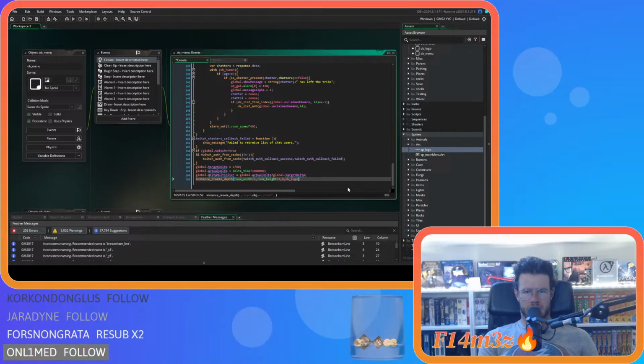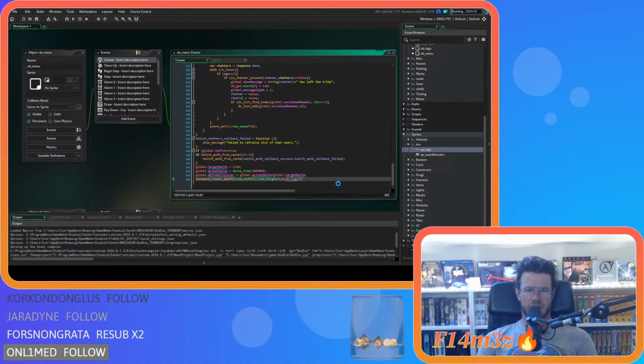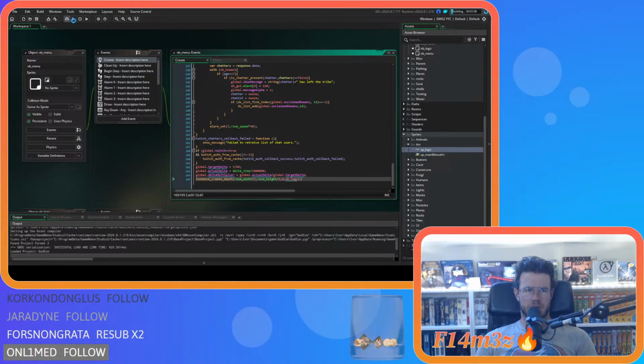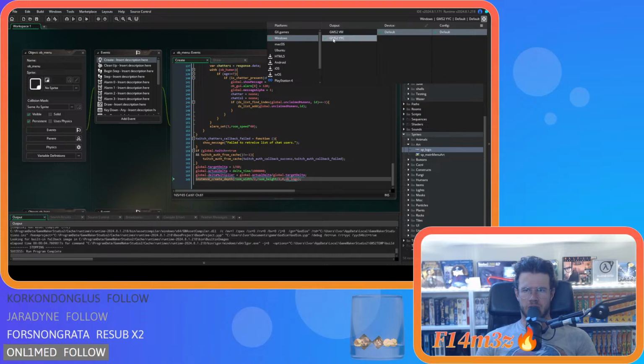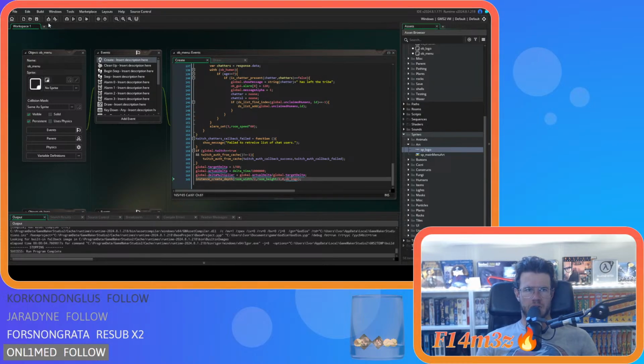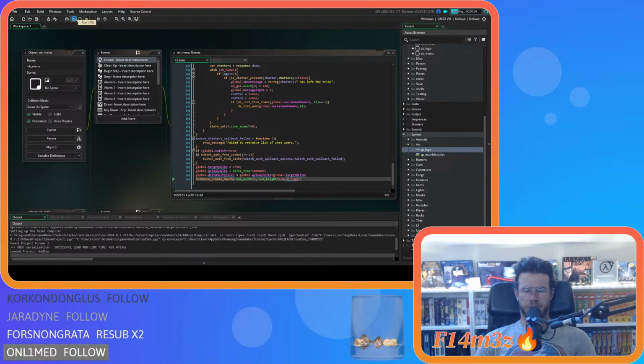Object logo. Okay, let's see what that looks like. Oh, I'm compiling with YYC.